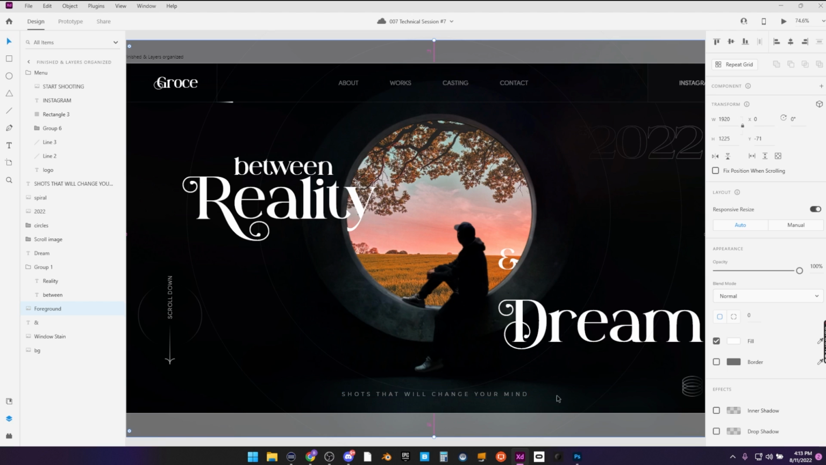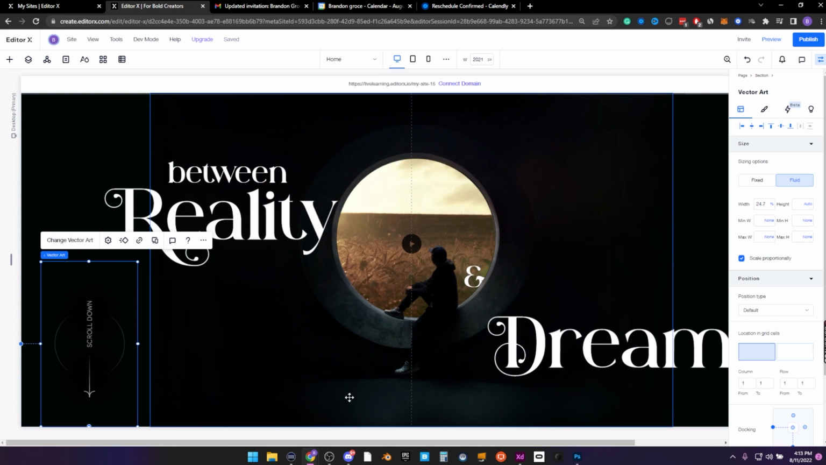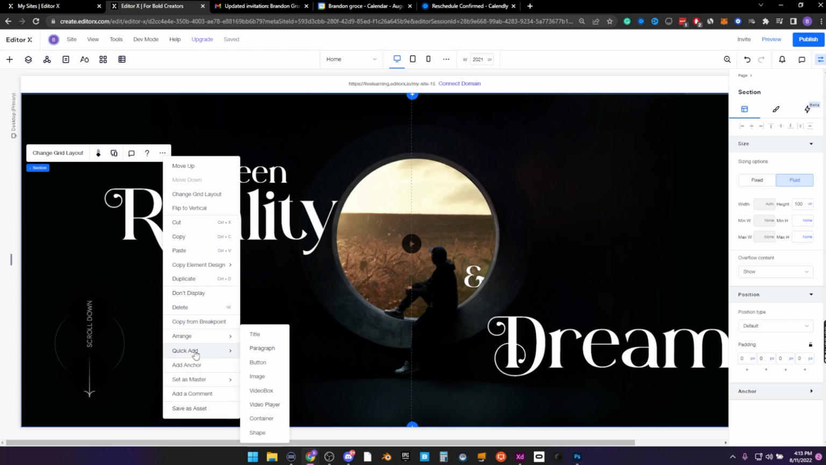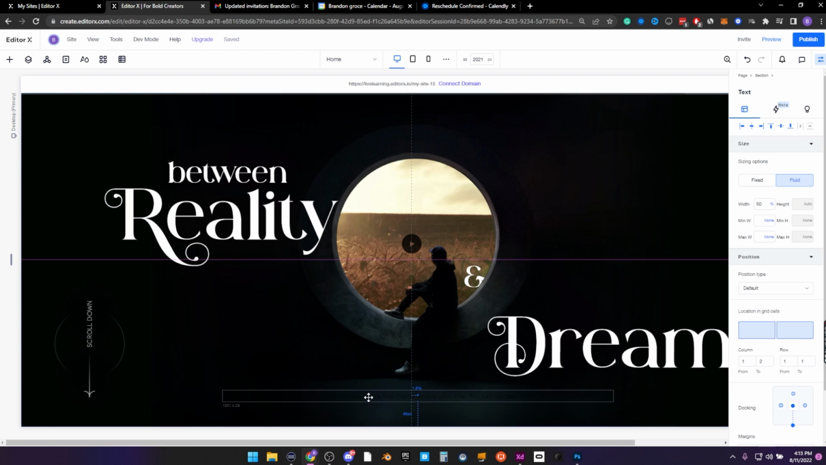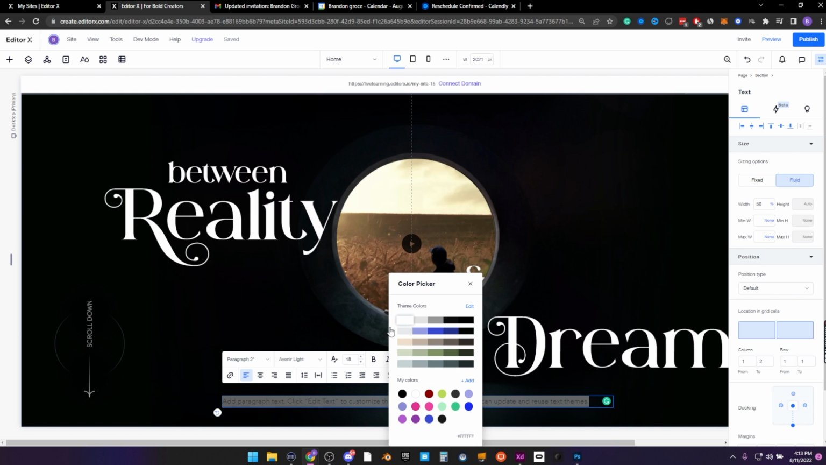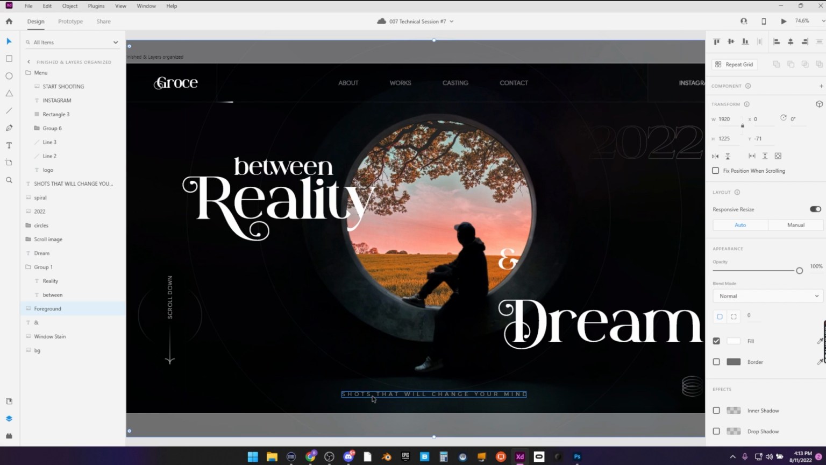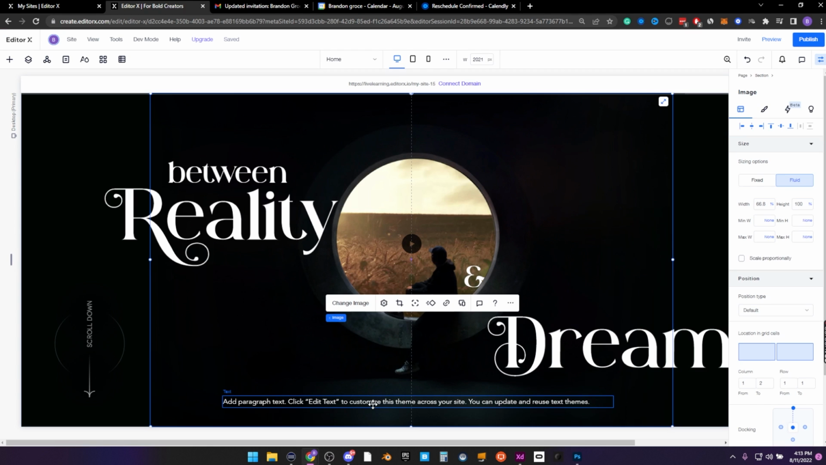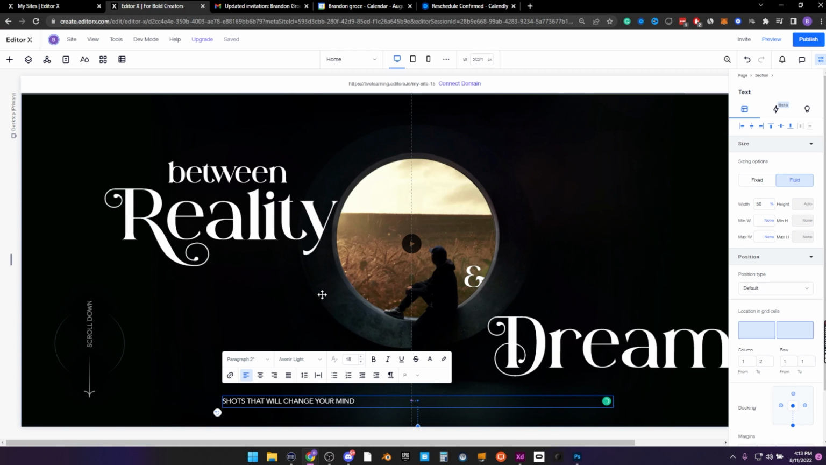We have our little paragraph text here, so let's go and add that. Let's go and click our section. We're gonna quick add a paragraph. There we go. We're gonna make sure that we go to our color settings. We're gonna change it to white. And I'm just gonna double click on this, shots that will change your mind. So we're gonna go ahead and go character spacing, and we're just gonna push this puppy out until we get the look that we want.